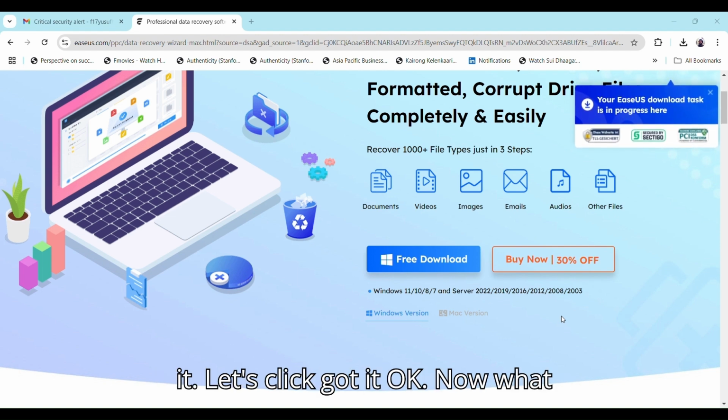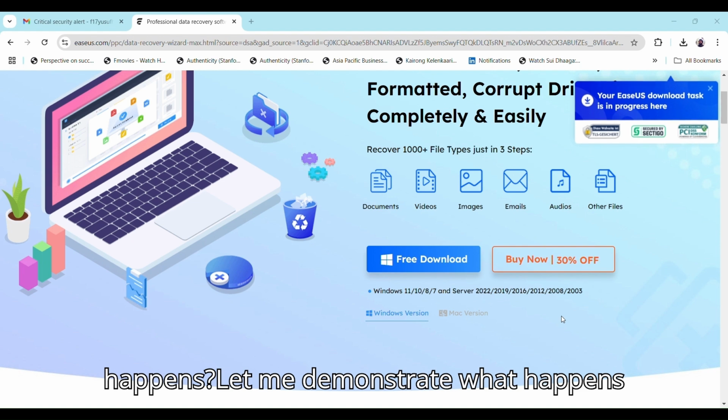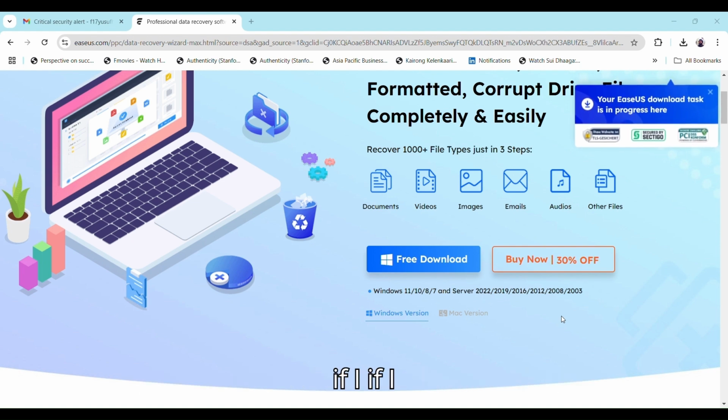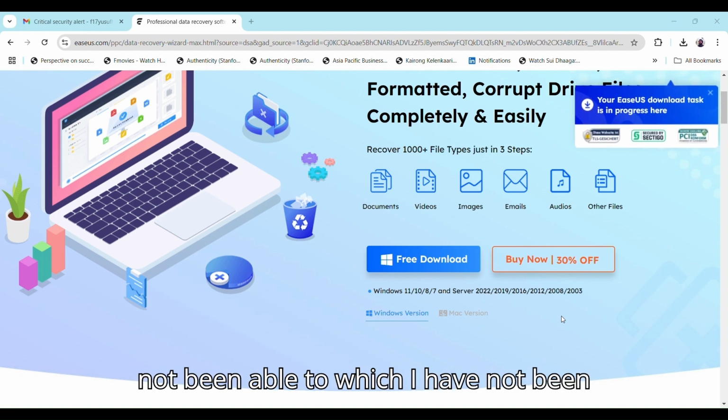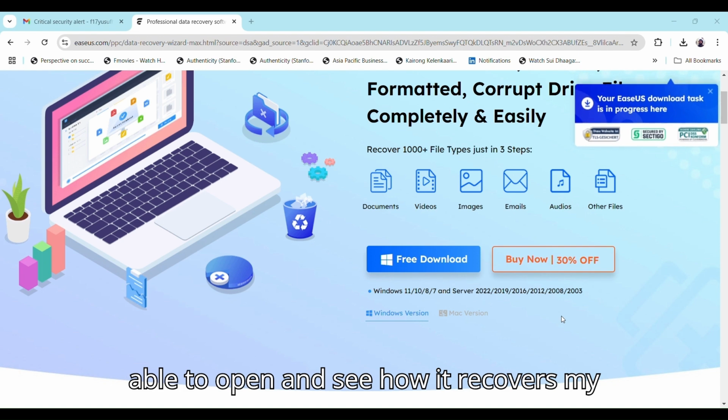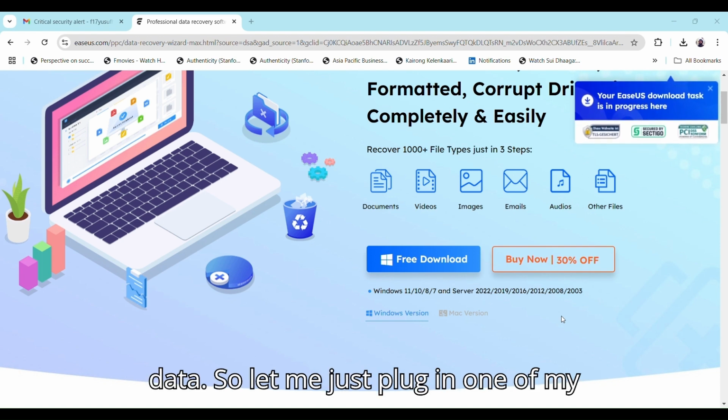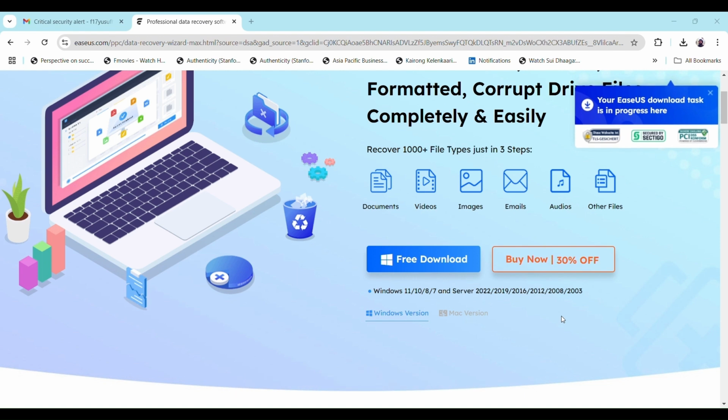Let's click got it. Okay, now let me demonstrate what happens if I plug in a pen drive which I have not been able to open, and see how it recovers my data. So let me just plug in one of my pen drives which is currently not working.